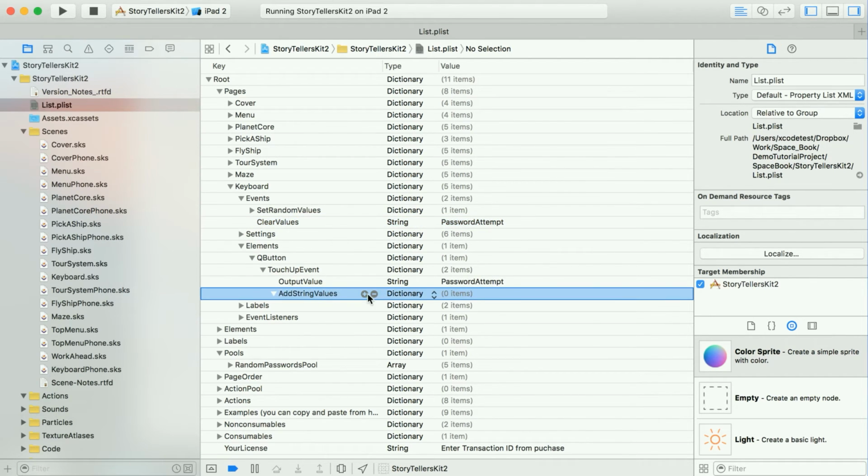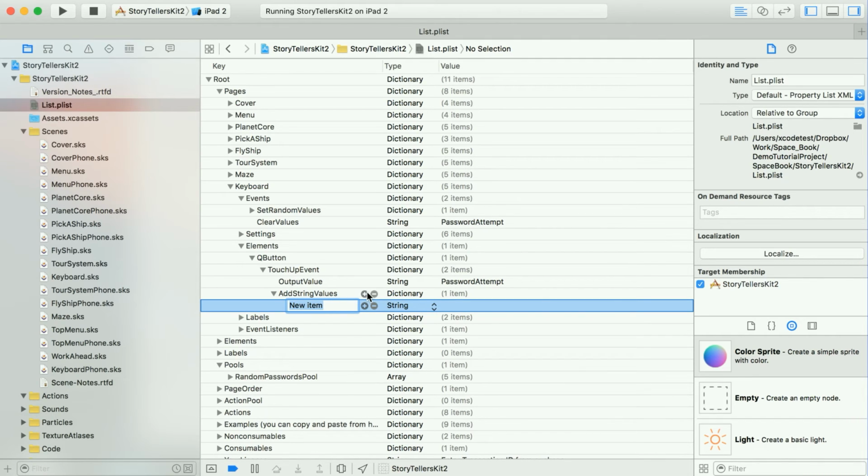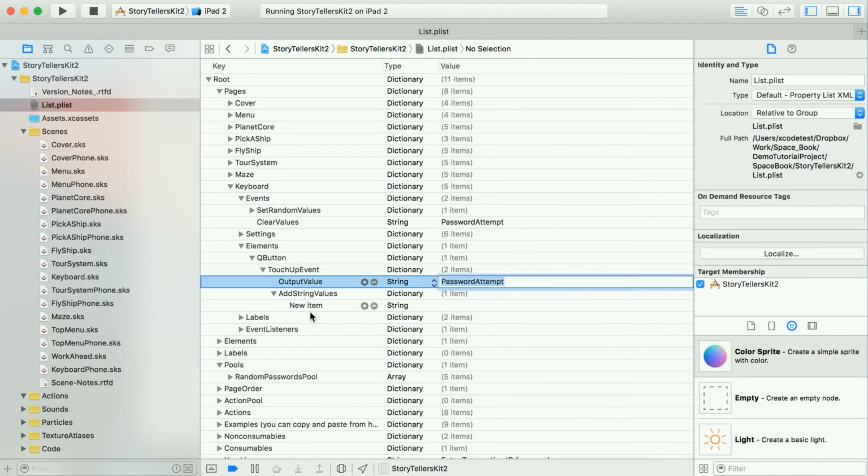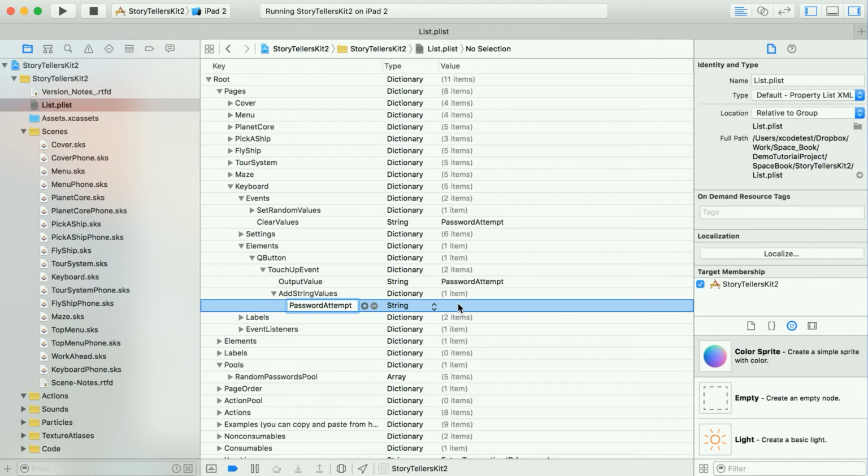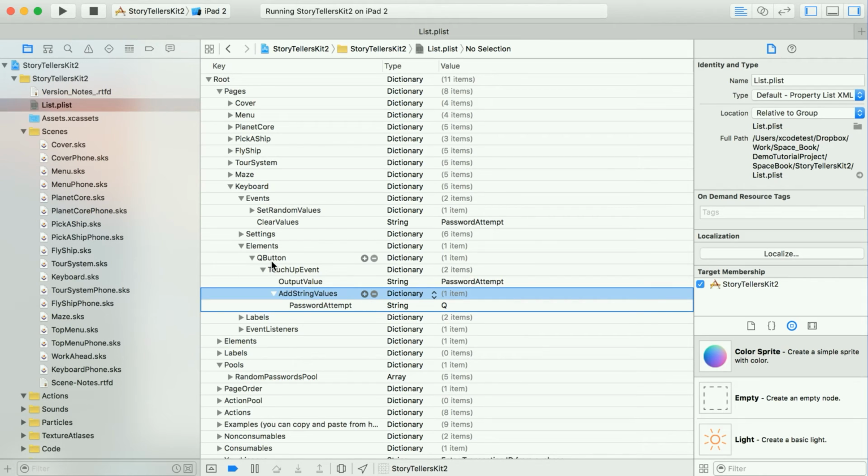And then for our add string values, what we want to do is, of course, hit the little plus sign over here and put in here password attempt. It's going to be the first part, and then what we want to add to it. So this is the Q button, so we're just going to put in there Q, and we're basically going to do the same thing for every single button that we've got. But for testing purposes for right now, we can at least mash that Q button. So let's go ahead and do that.